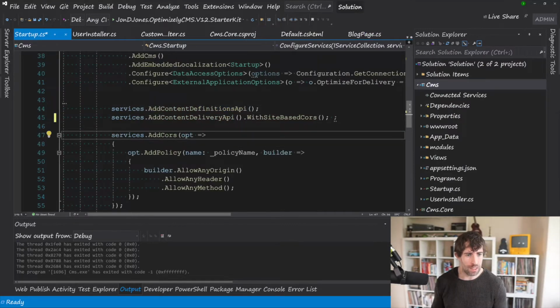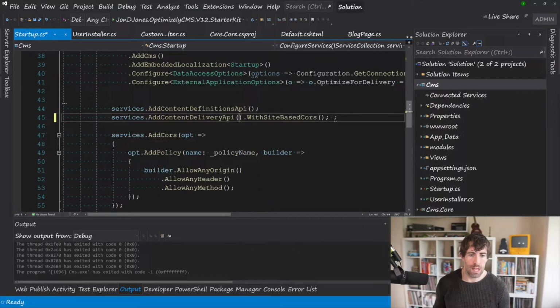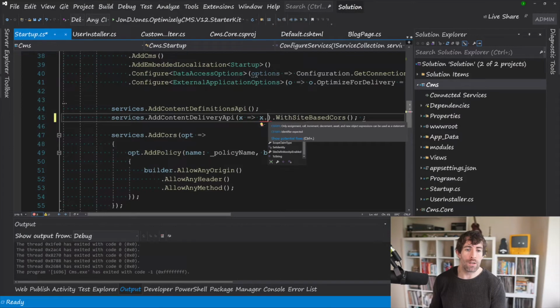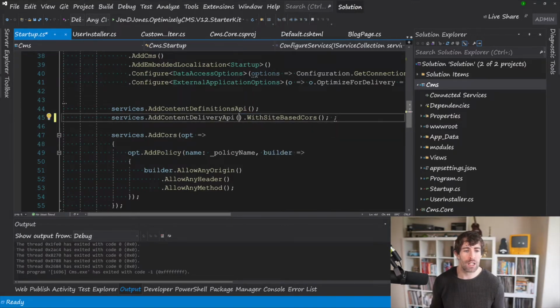Now, the next thing you need to do is add a reference to the AddContentDeliveryApi. In my example, because I want to keep it simple, you can see that I'm not passing any parameters in here. However, if I do a lambda, you can see that I'm going to get access to things like allowed scopes, base route, CORS policy, disable scope validation, required roles, scope claim. So if you want to do any of that validation that I was talking about with OpenID Connect, you're going to be putting some parameters within there.